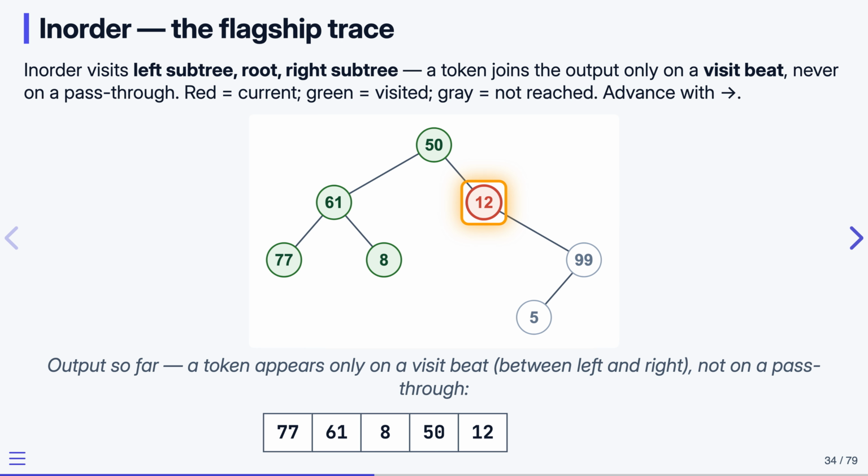Now we go into 50's right subtree and reach 12. 12 has no left child, so we visit 12 and output it. 12's right child is 99, but 99 has a left child, 5. So this is just an encounter. We go left first, and we do not output 99 yet. We reach 5, the leaf. We visit 5 and output it. Finally, we return and visit 99 last. The full Inorder order is 77, 61, 8, 50, 12, 5, 99.